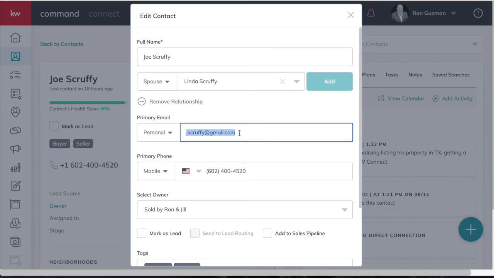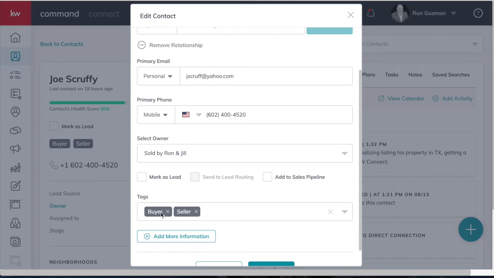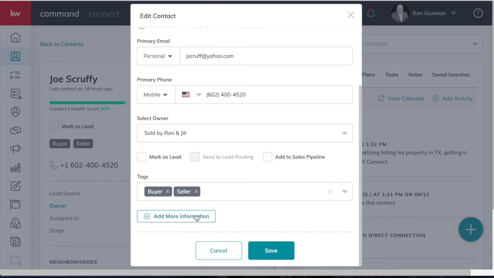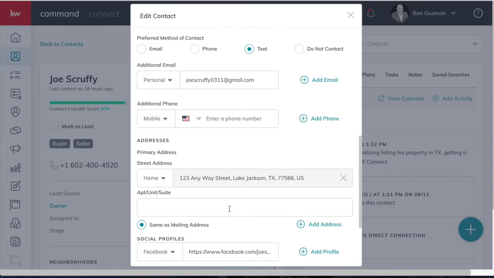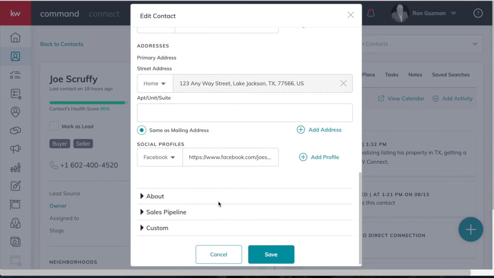Let's say that his email address changed to jscruff@yahoo.com. And you can make the changes within here. You can also change whatever type of tags that you have set up within your KW system as well. So you go ahead and add more tags into here. Same thing for any of the other additional contact information. If you wanted to add another social media profile, just come over here, click Add Profile, and you're good to go.